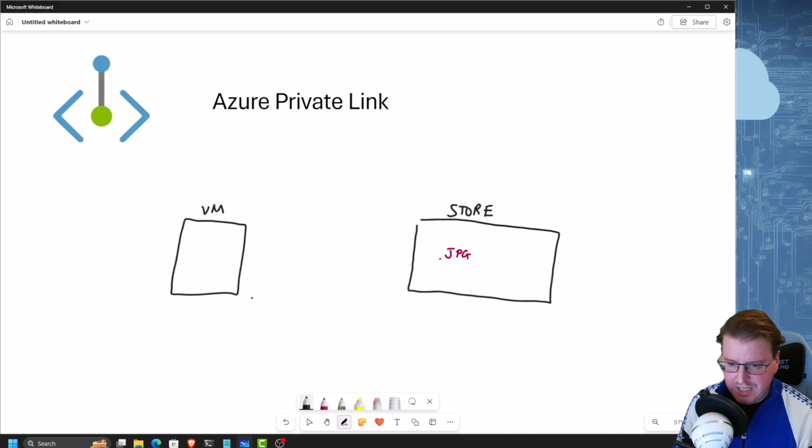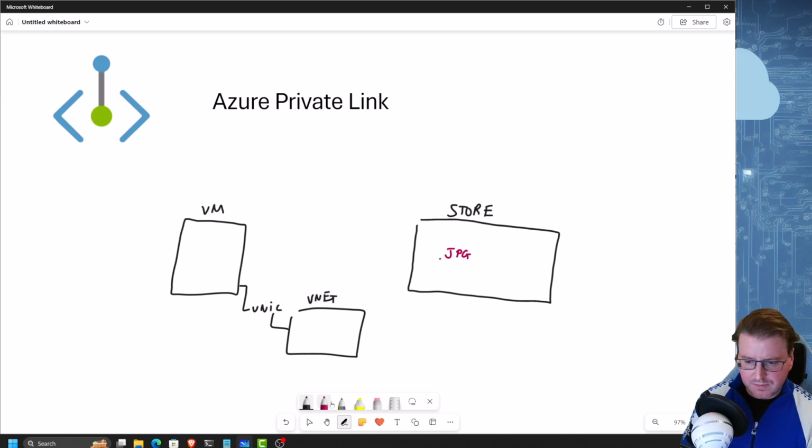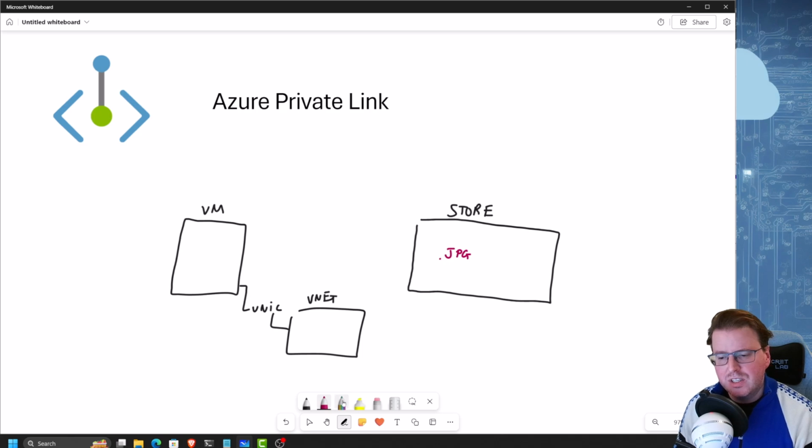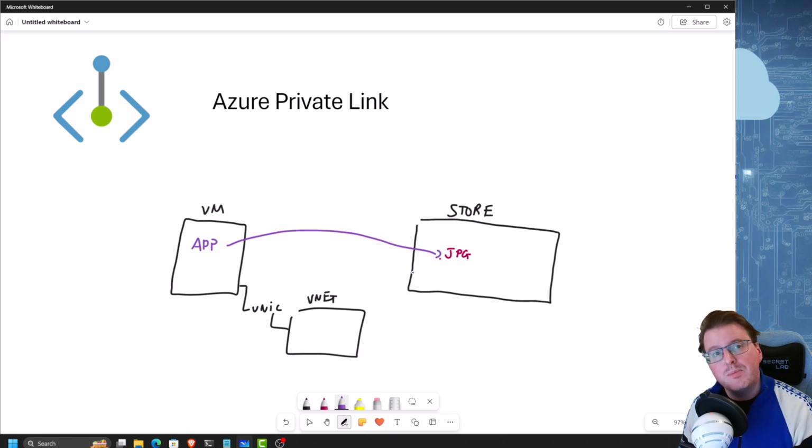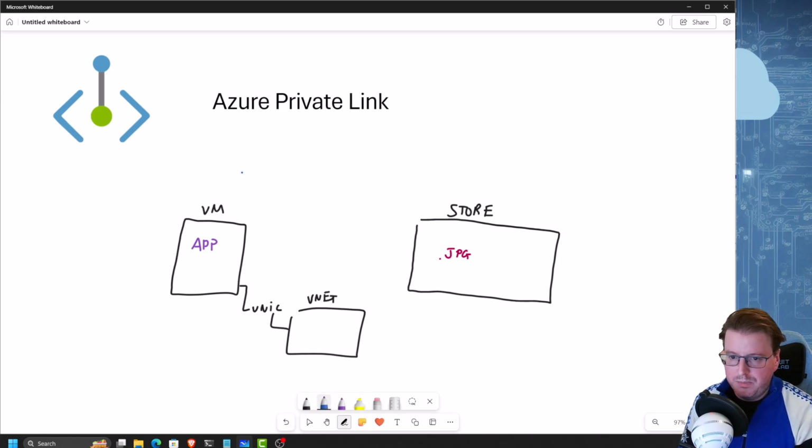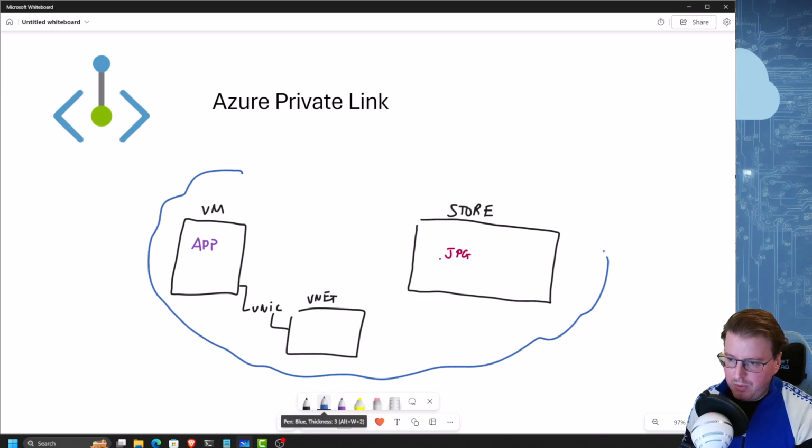And this virtual machine, because it's Azure, has a VNIC, and this VNIC is going to be attached to a VNet in our environment. And maybe I've got an application that's actually running inside this virtual machine. And maybe this application, or web browser, if you want to be really simple with this, wants to go and access that JPEG that's sitting inside an Azure Storage Account. Now this all kind of lives inside our, well, big Azure cloud bubble here.